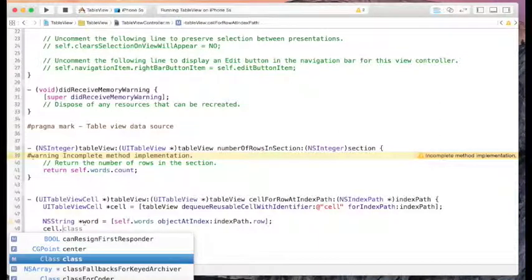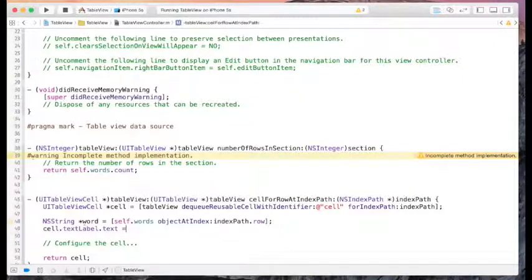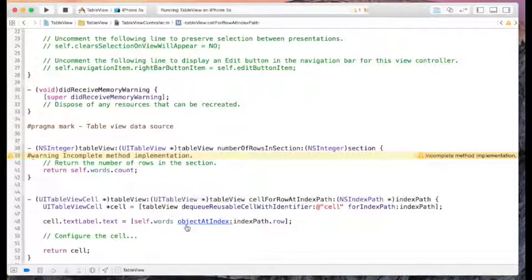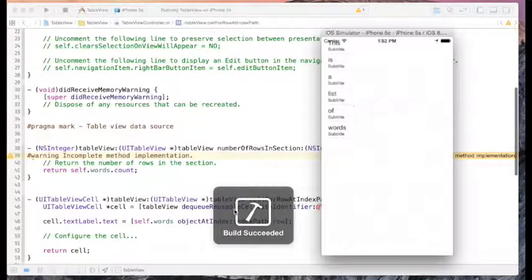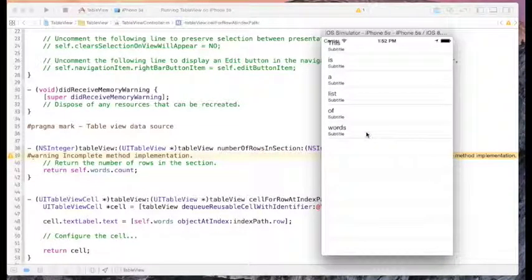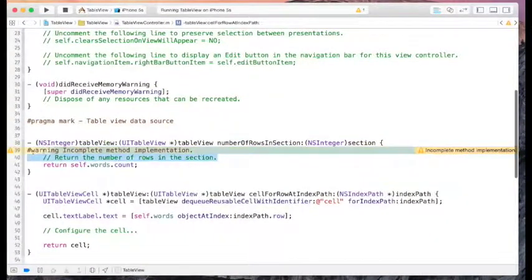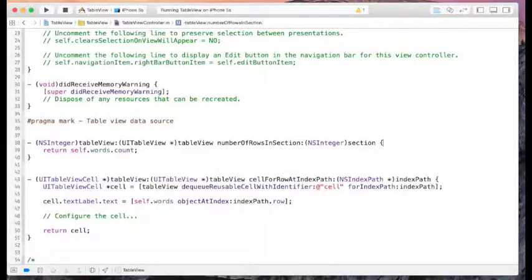We are using standard cells, so the textLabel text you can set to the word. Of course, you could just do it in one line where you put this one down here. So, like this. Let's run it. And here you can see this is a list of words. It's coming in the order that we have written it. Maybe I should delete this one.